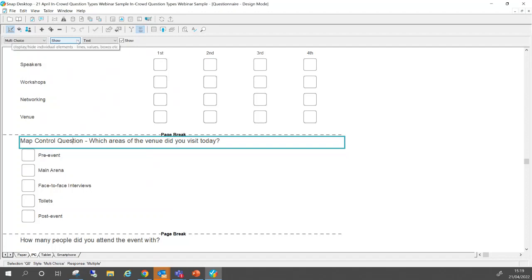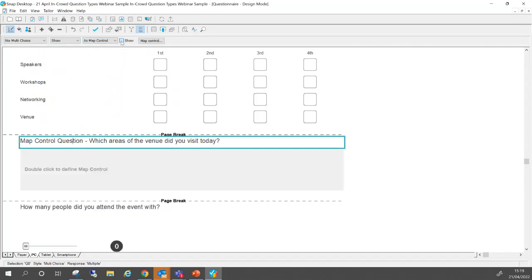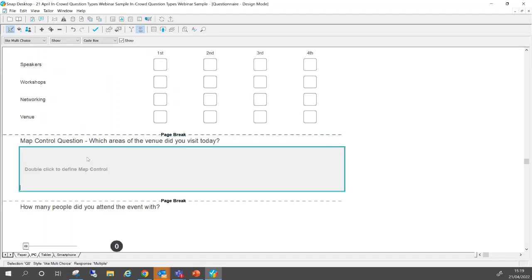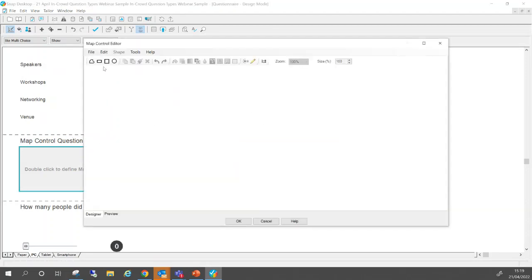And we're going to convert this in the same way that we did our drag and drop. Our second drop down is show, and our third drop down, instead of being drag and drop, we're going to select as map control. And we're going to tick our magic little show button. Once we've ticked that, it comes up with our define map control window, which I'm just going to double click into. And this is what brings up our map control editor. So we've got a couple of things that we're going to do now, but it really doesn't take long at all.